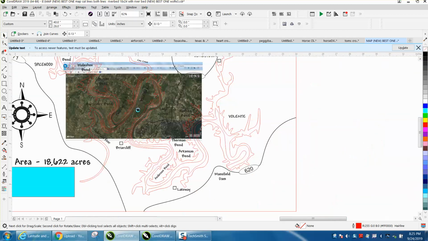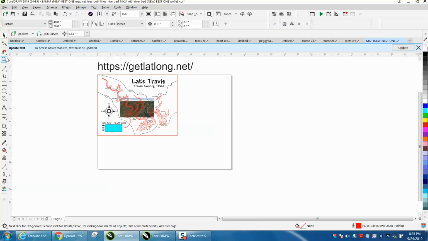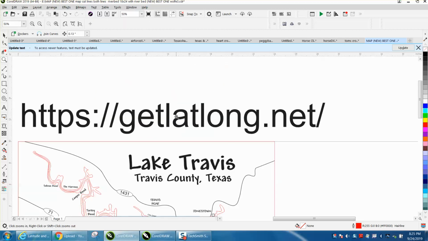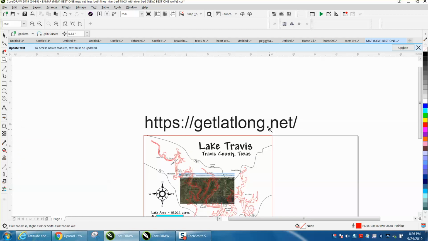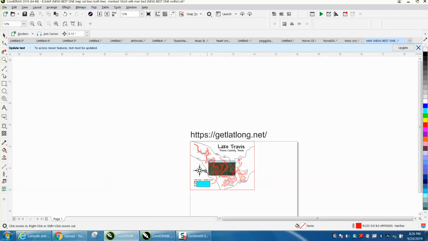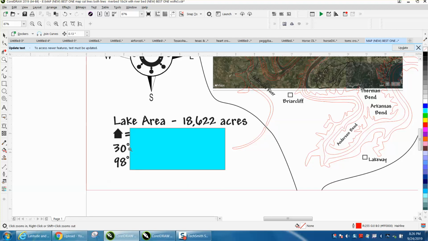So that's how I do it. There's a couple of websites, but this one's pretty easy. So just getlatlong.net, and you can get pretty accurate. And then put it right down there at the base of your map. The house equals the Franklin's house, and 30, 98, whatever.